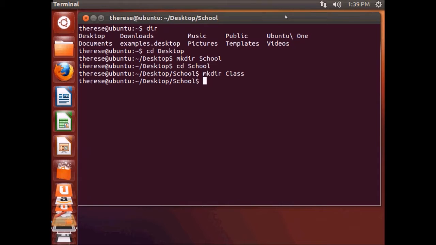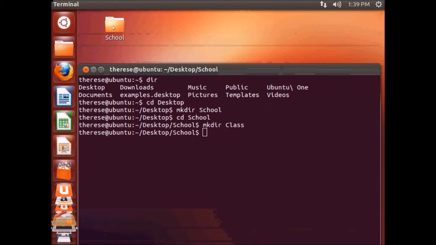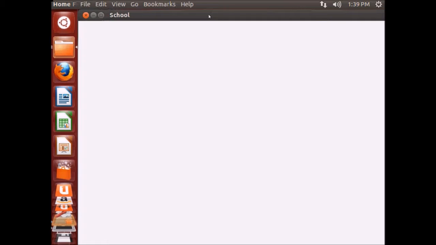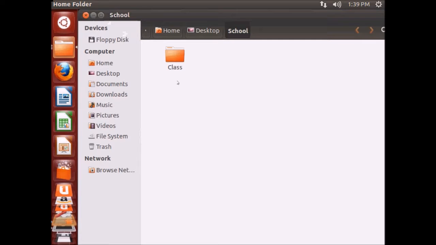And again, if I were to look inside of school, it's going to open for me. There we go. When I open the school directory, notice there is a class directory in there. So I've created a folder named School on the desktop, and in that folder School is a folder called Class. And you can see here the path, just like you do in Windows, from Home to Desktop to School to Class.